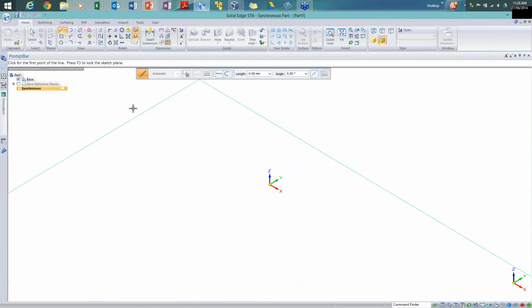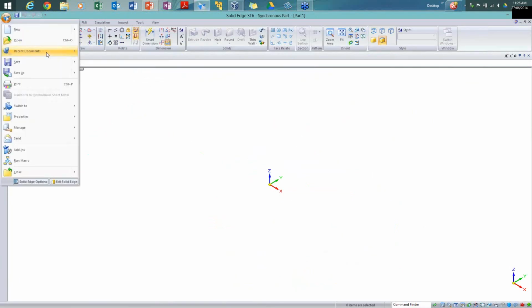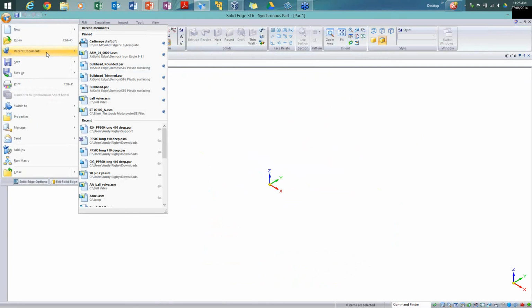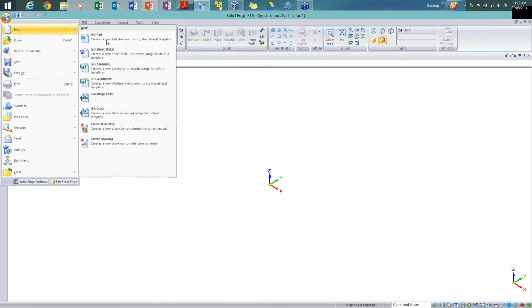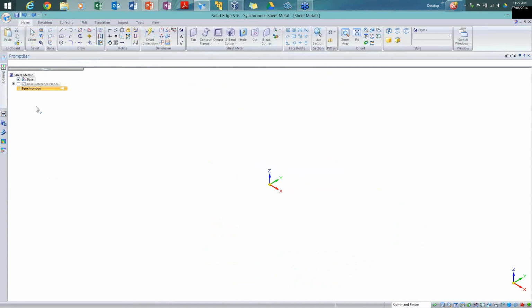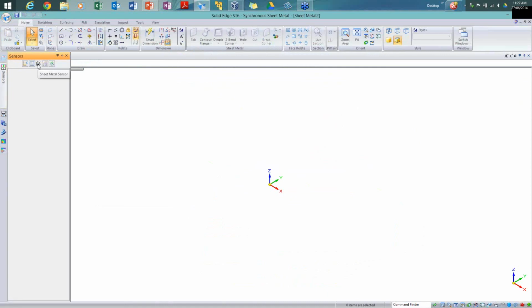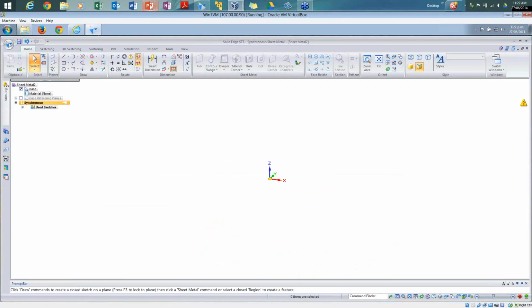So the key difference here is that's how it actually works, and that's it working in ST7. If I need to create a new sheet metal part in ST6, then if you go to the sensors tab, it's just grayed out. Even if there were some elements, you can't turn these sensors on. It's just not an option that you can use in ST6 and prior to that.